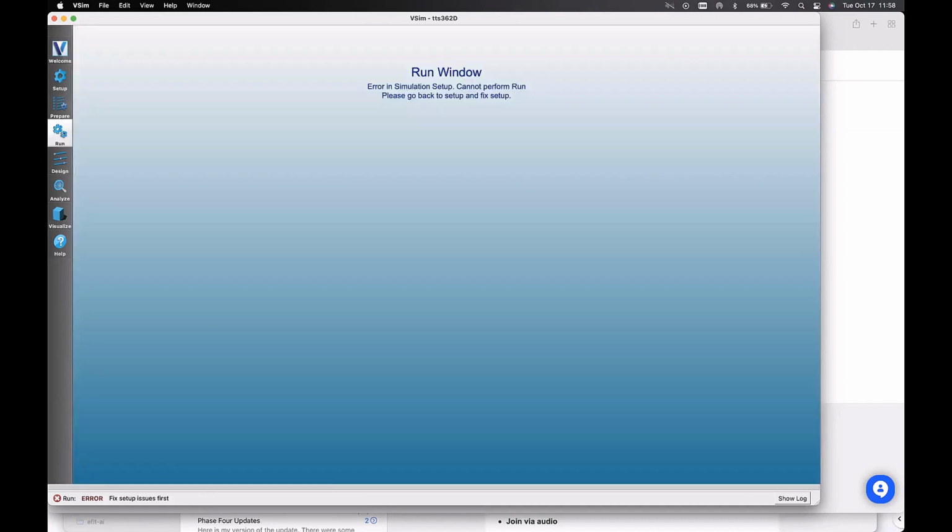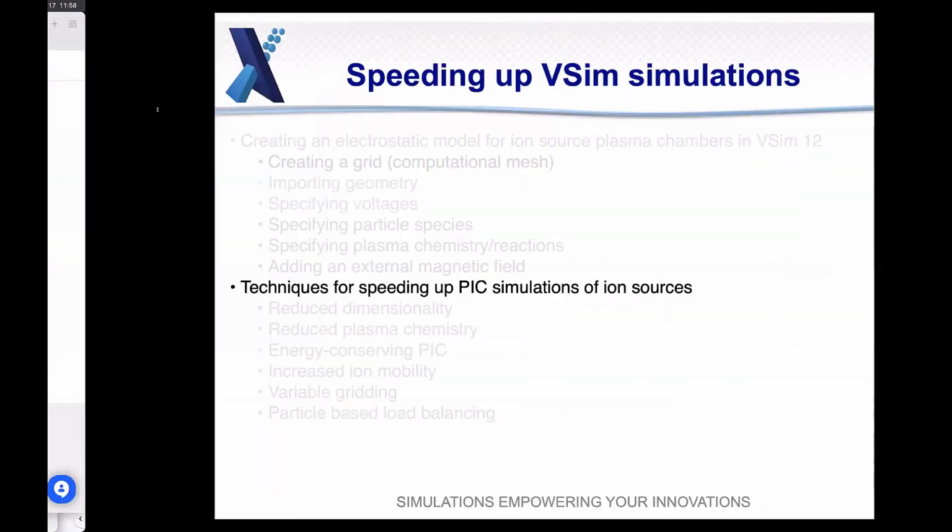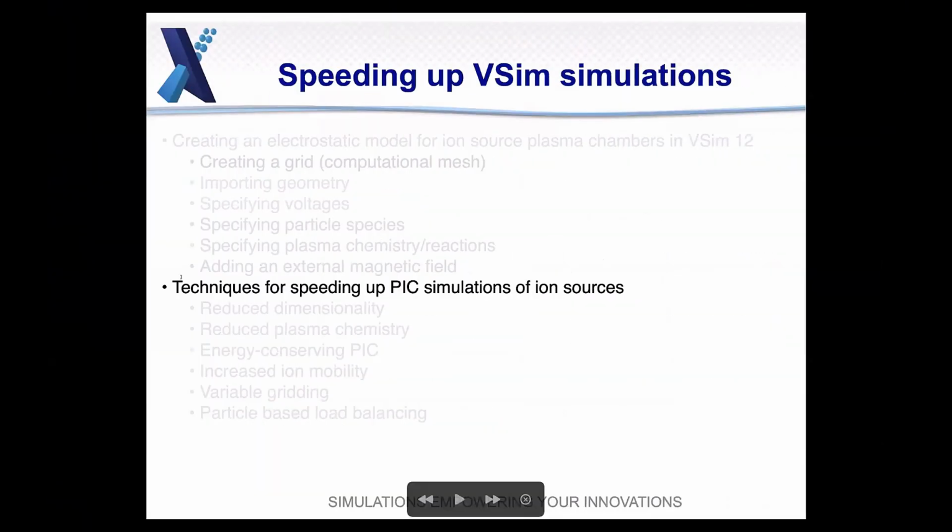So you go to run and you would run your simulation. This simulation is going to be fast, but we have to run it for a long time to get to steady state. We're starting off with electrons and neutral gas. We want to end up with a plasma of argon and electrons. And so this takes a long time to get to steady state.